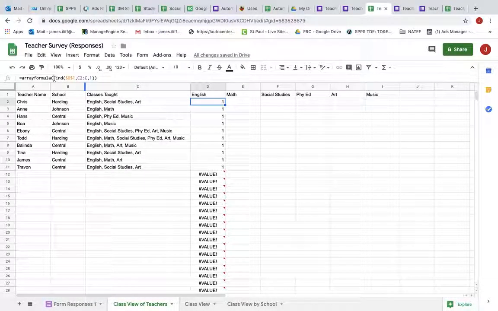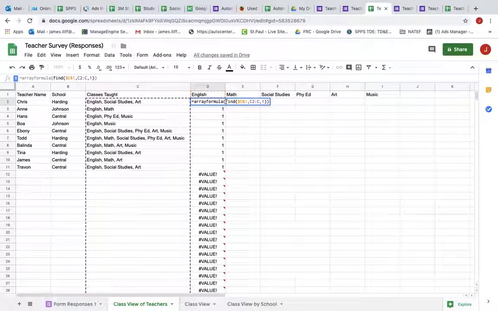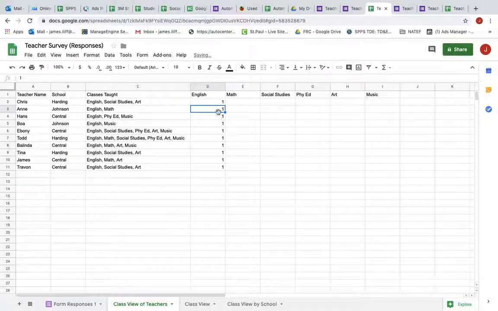So just inside of the array formula, we're going to type if error, then we're going to open a parentheses, and at the very end, we're going to close the parentheses. So I'll pause that for a second. So array formula, and then if error, and then we're going to close the parentheses. And all that does is get rid of all these error cells down here.